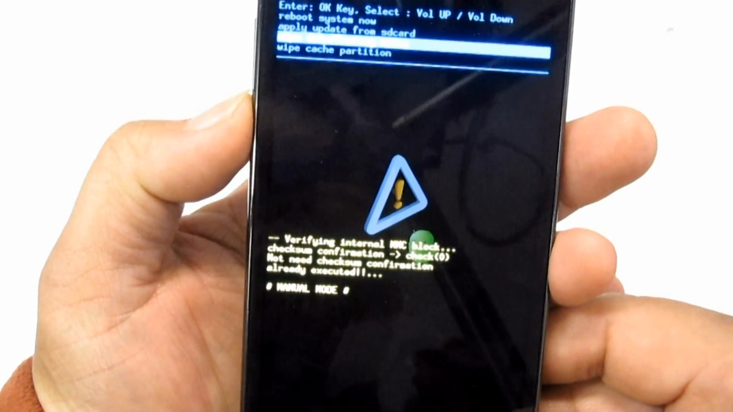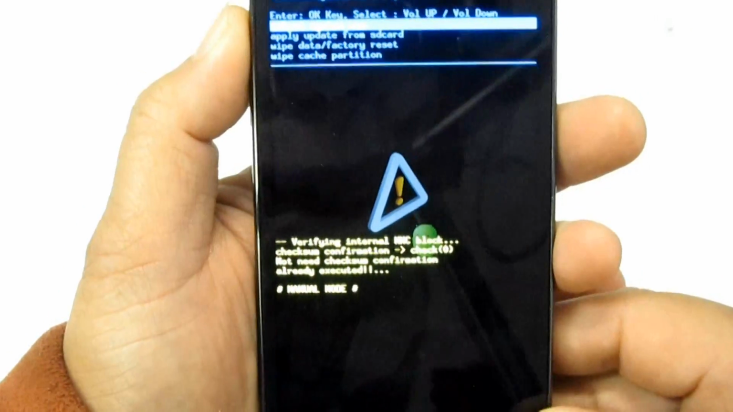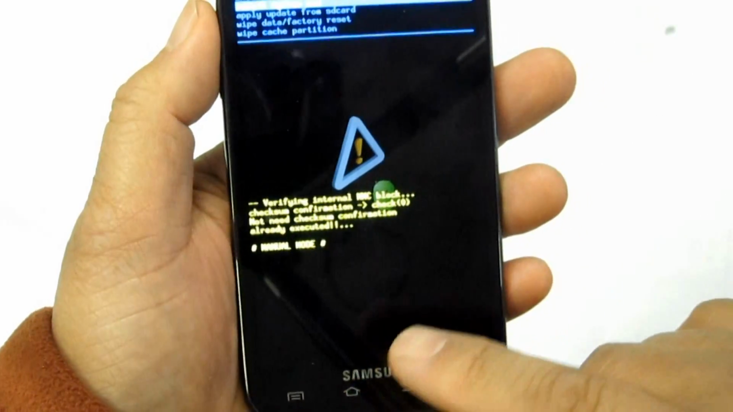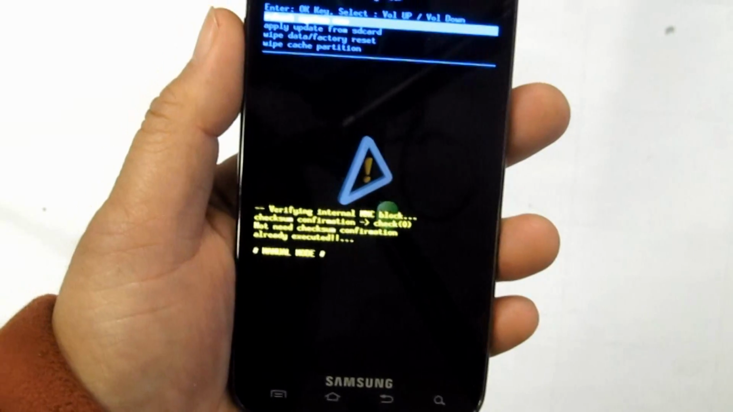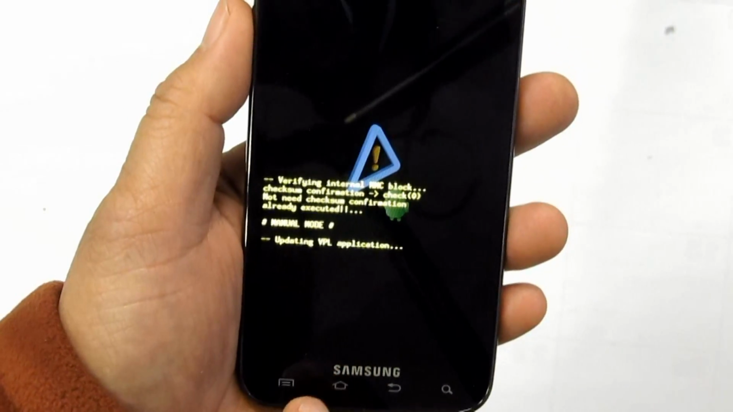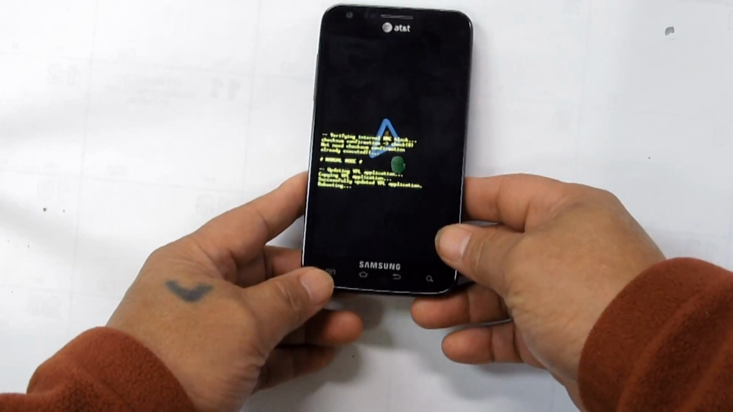Scroll up and down with the volume control to select your appropriate option to perform. Select wipe data factory reset. This is how to prepare your phone into recovery mode from a hard start method. Next time we will prepare our phone into download mode.